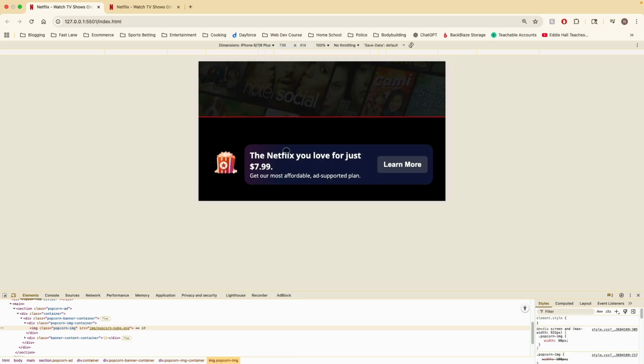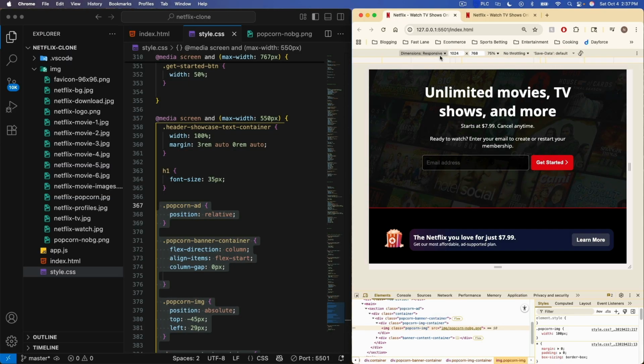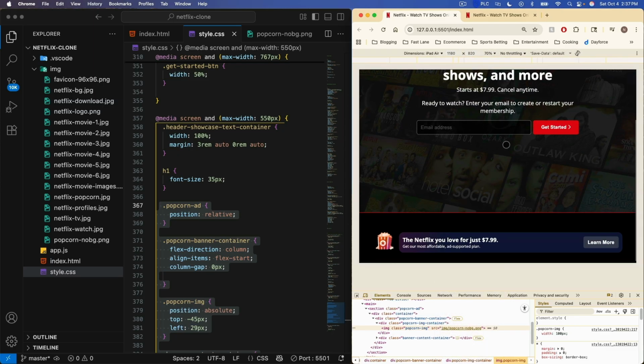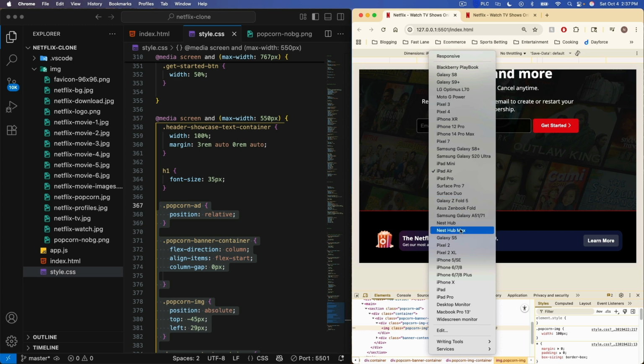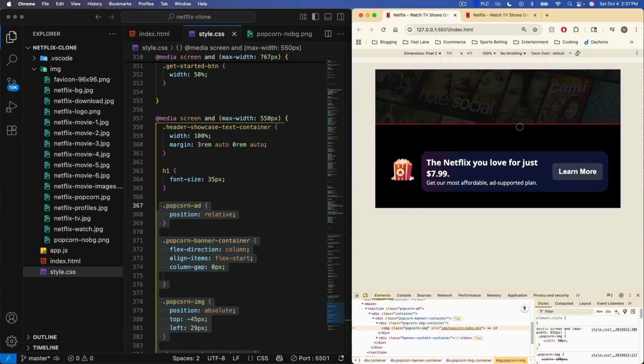You guys can make those mobile styles kick in sooner if you want. So just check it on different phones, make sure it looks good everywhere. Looking good to me. So there's our popcorn area all set, mobile responsive.